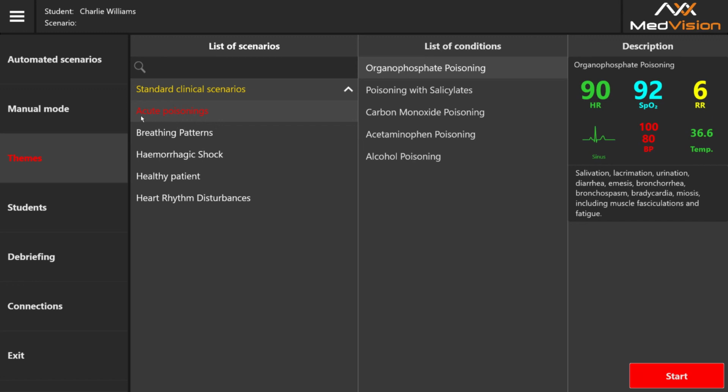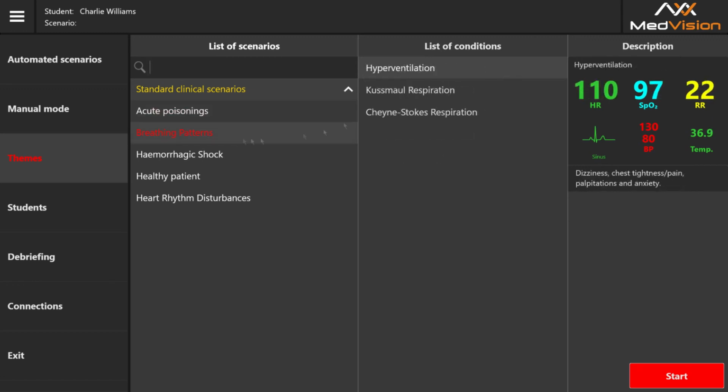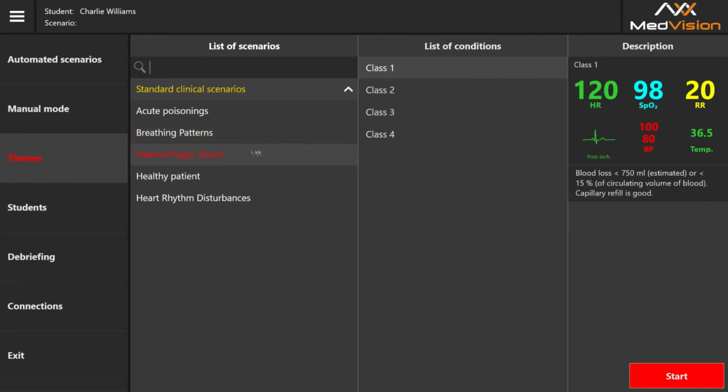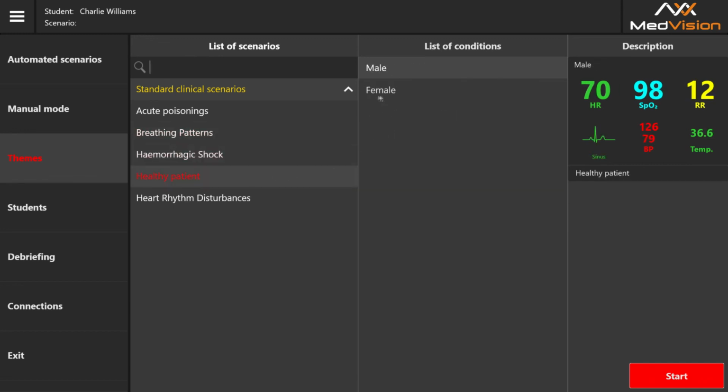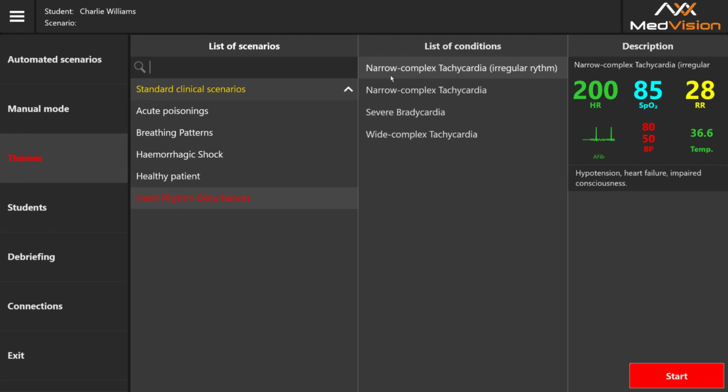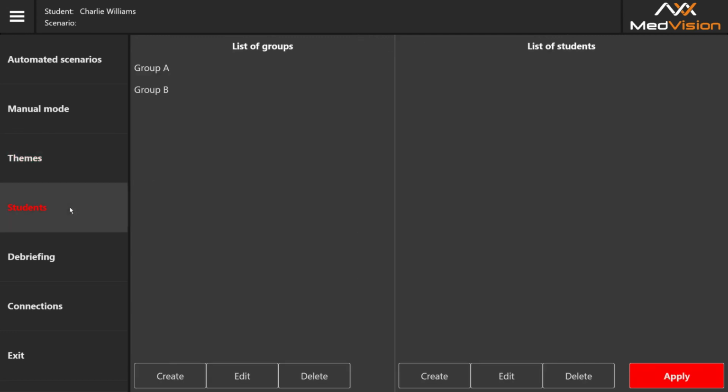For example, here I have acute poisonings, organophosphate poisonings, and some other ones, breathing patterns, hemorrhagic shock, 4 classes, healthy patients, male and female, and heart rhythm disturbances. I'm going to talk about this a little later. A tab with our students.